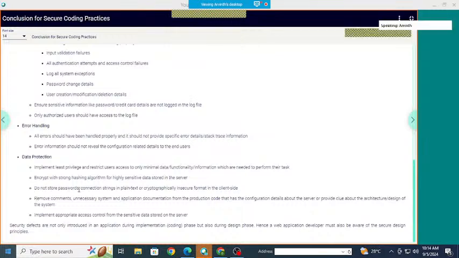Do not store password connection strings in plain text or a cryptographically insecure format on the client side. Remove the comments and unnecessary system and application documentation from the production code.